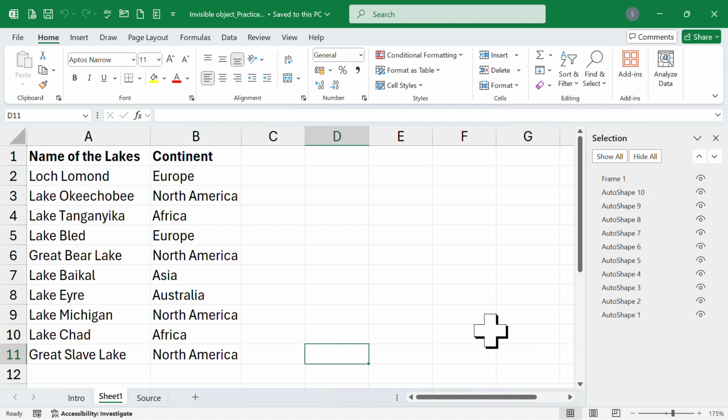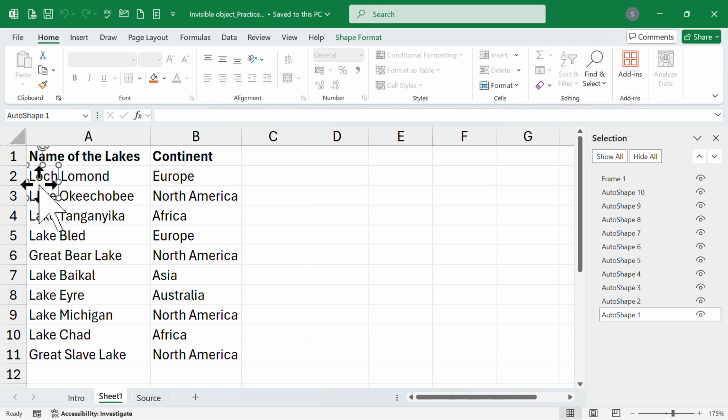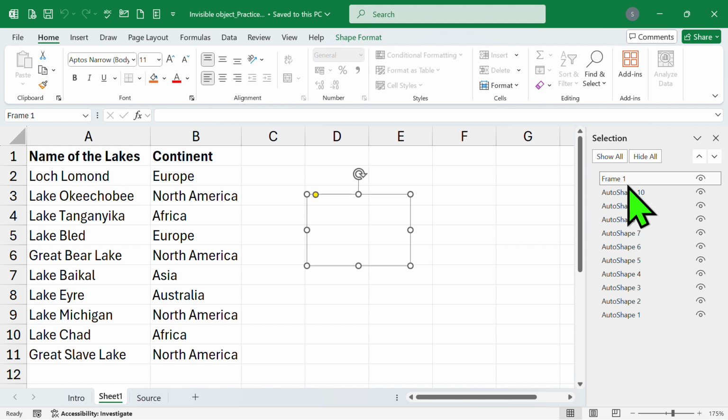Now why are these objects not visible? Because maybe their outline and fill color are selected as no fill. That is why these are quite transparent and we are not able to see them. So let me show you that if I click on any of these objects, that object gets selected here. So this is how you know that these many invisible objects are there.